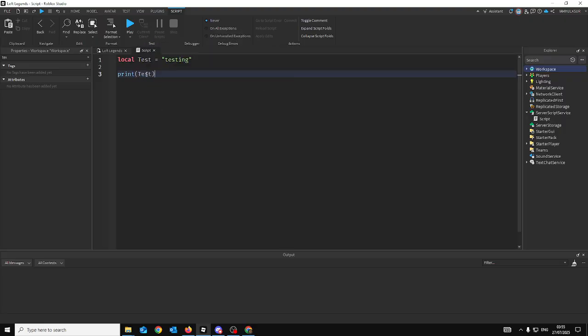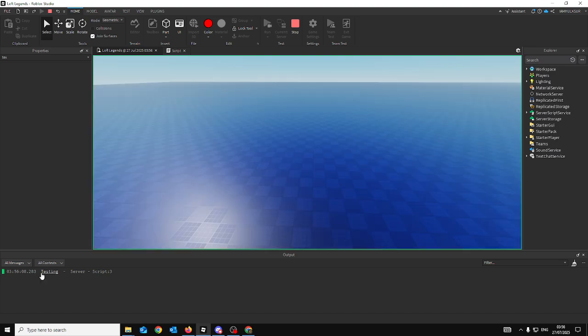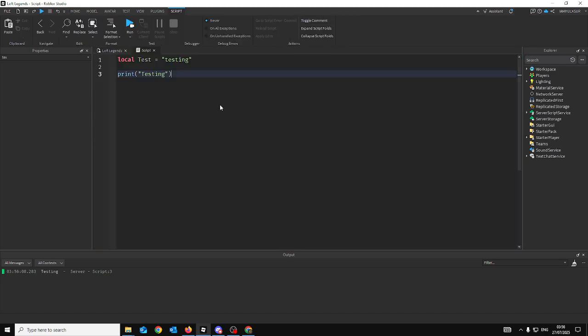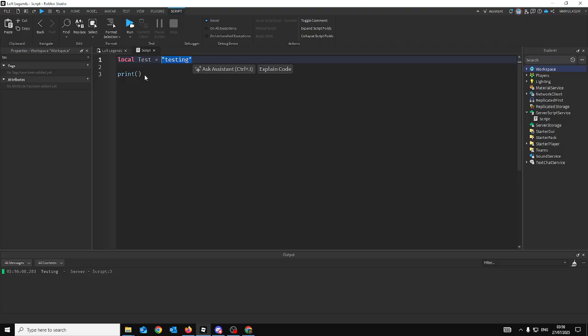Notice I can either print testing like that, and it will still print. Let's run it. It will still print testing over there. But if this is already storing information, why would I print the same exact word out if I can just print test? Let's test that.